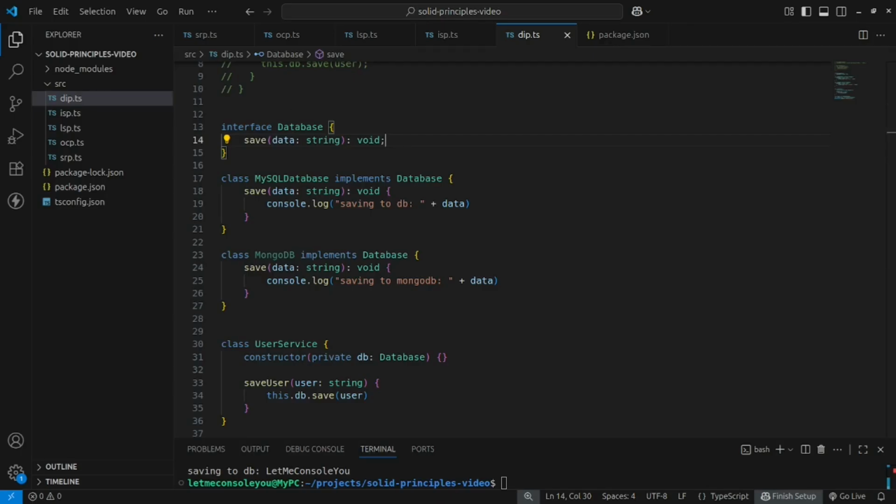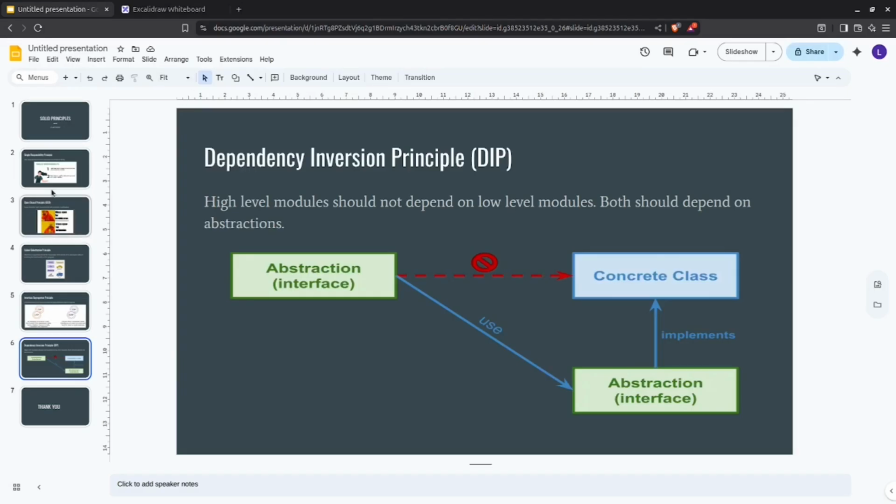Instead of user service creating its own dependencies, the control is now inverted. External code decides which dependency to inject. In this way we have completed all the 5 principles.